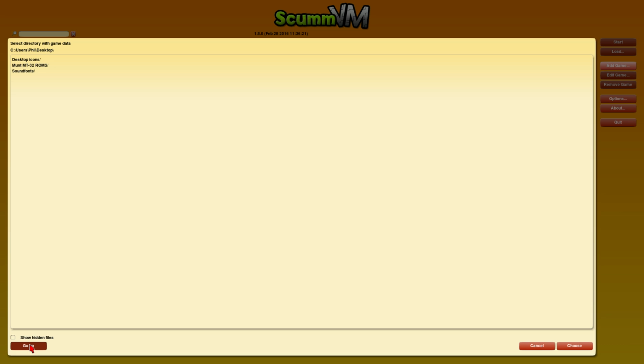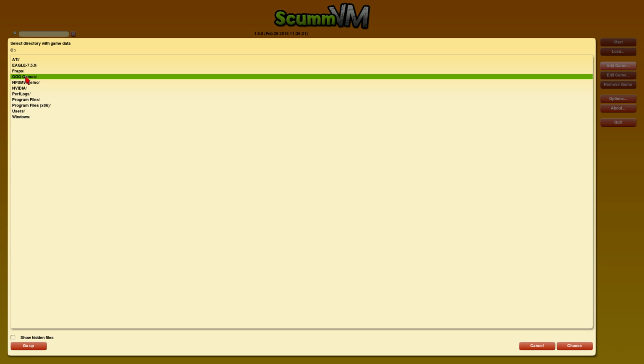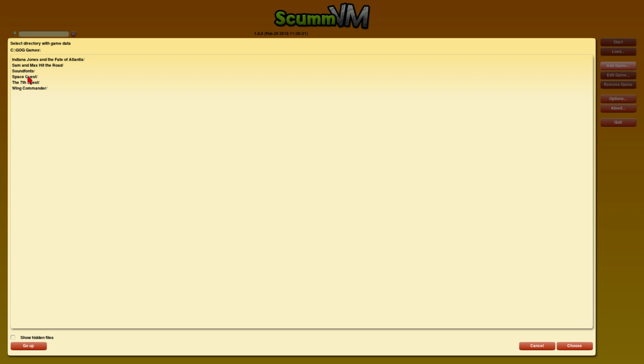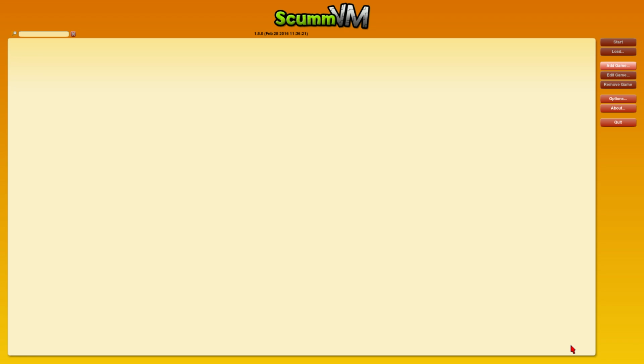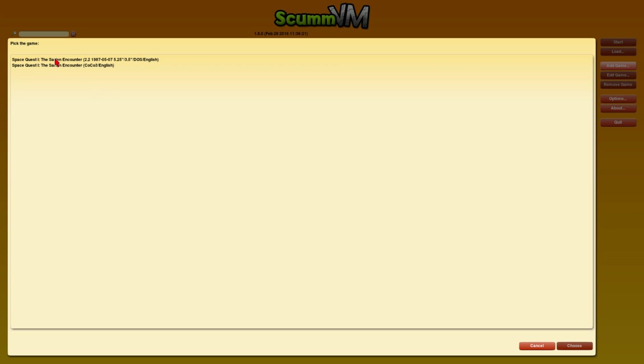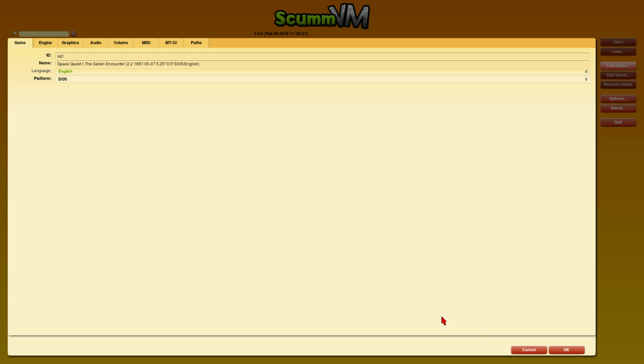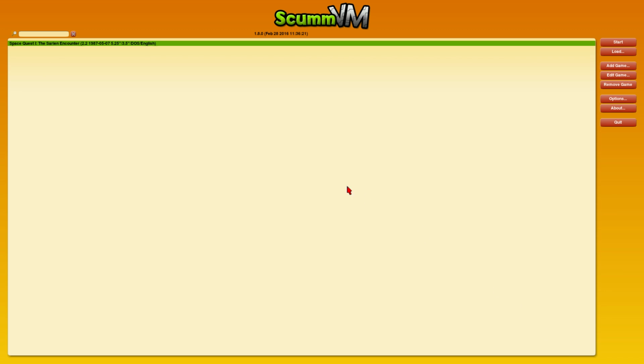It has the option of either using the one single voice PC speaker or the three voices of the Tandy or PC Junior version. So you go to your folder that has the game. Here it is, Space Quest, and just press choose, and you get two choices. The one you want to select is the first one, the DOS version. Press choose, and one more time, press on OK, and here it shows up, and you're ready to run the game. Just press start.